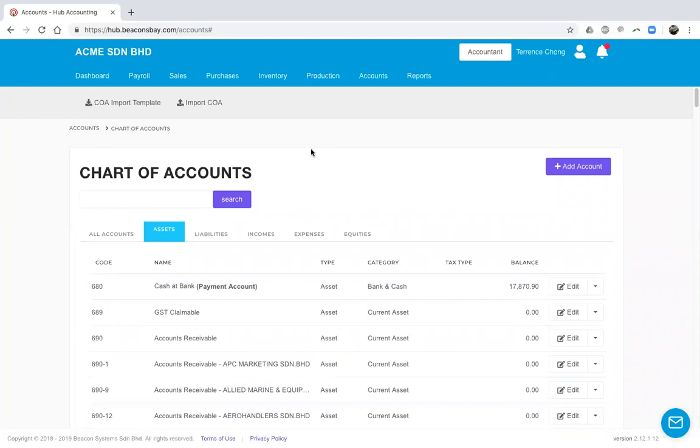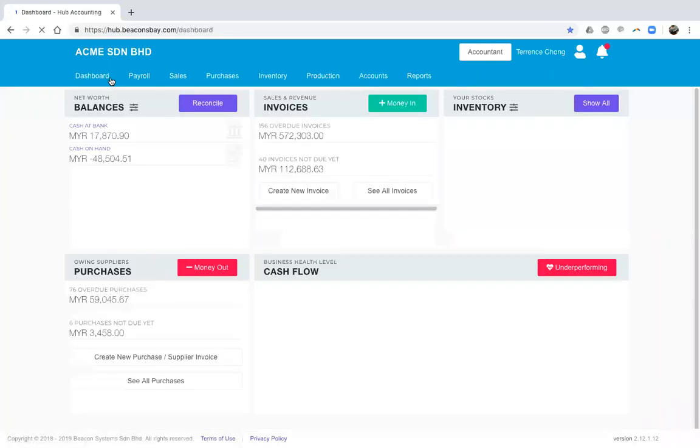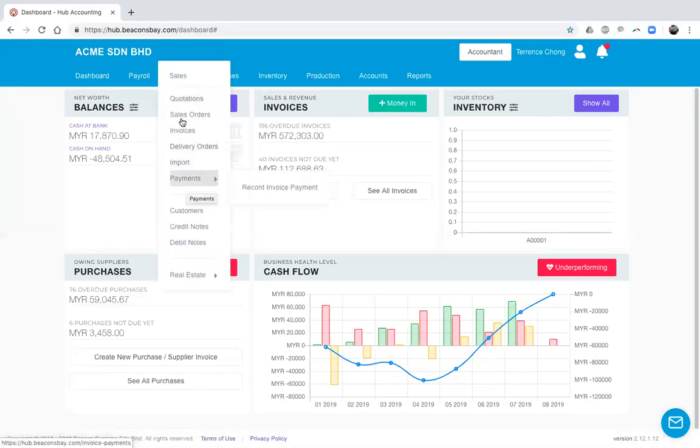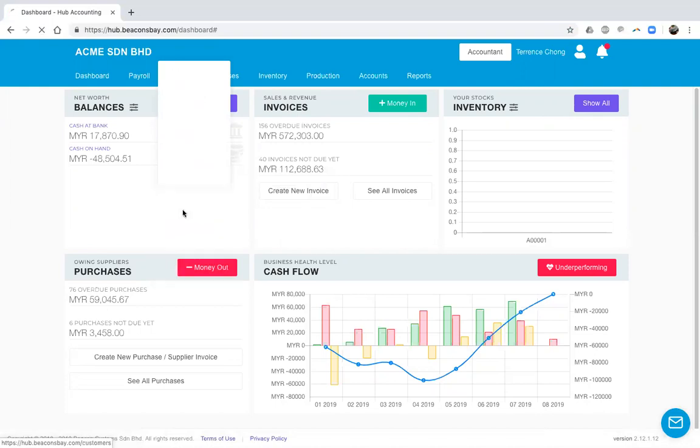Okay, now we will jump back into this dashboard. In the dashboard, we will now run through how to import your customers, suppliers, and also your stock list. We'll need to get this ported into the system beforehand so that when we use it, it will be much more seamless. So to import or create a new customer, what you need to do is you go into sales, you click on customer.